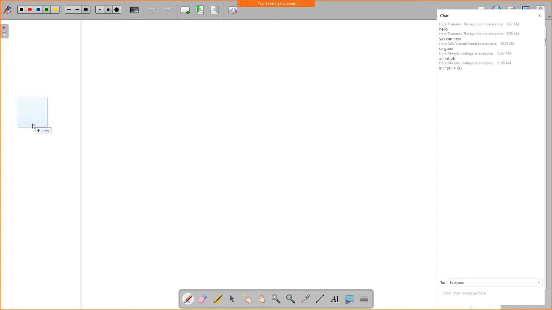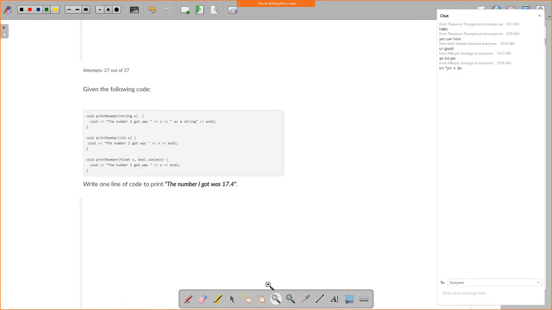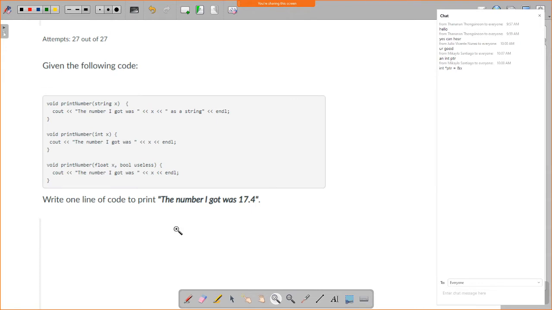Next one, just got a few more, try to breeze through them. Oh, this one's super quick. So here we have this one, which was at the very end of the test. So everybody got this one. At least like everybody received it. So we have three functions, all with the name print number. So they're all overloaded here, right? So we have a version that takes a string, a version that takes integer x, and a version that takes a float and a boolean.